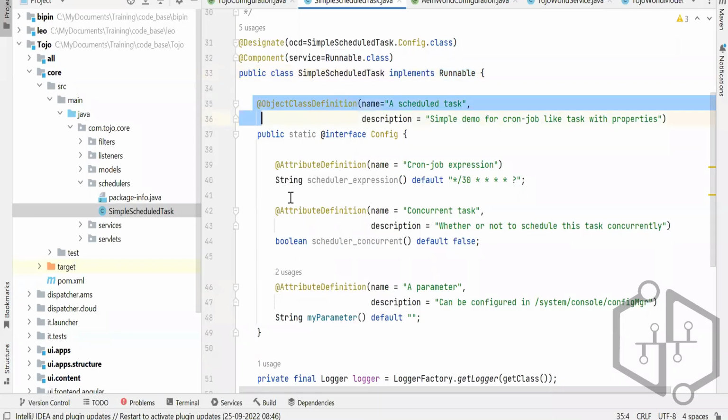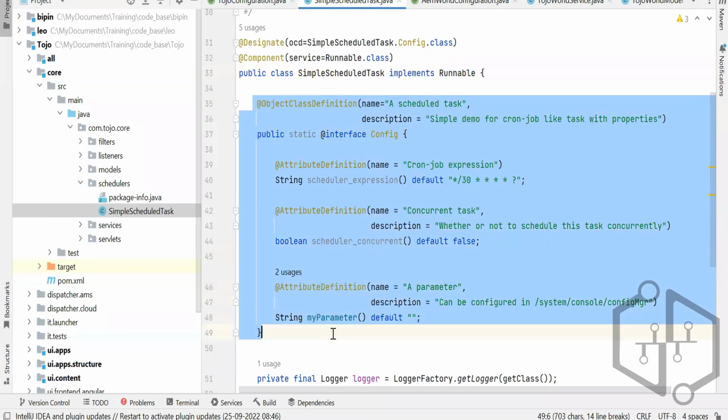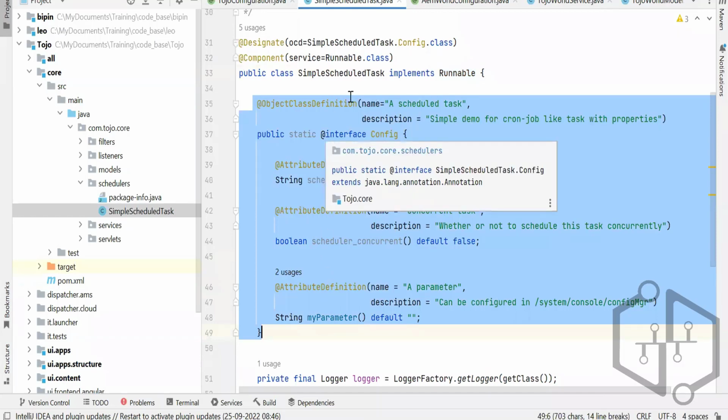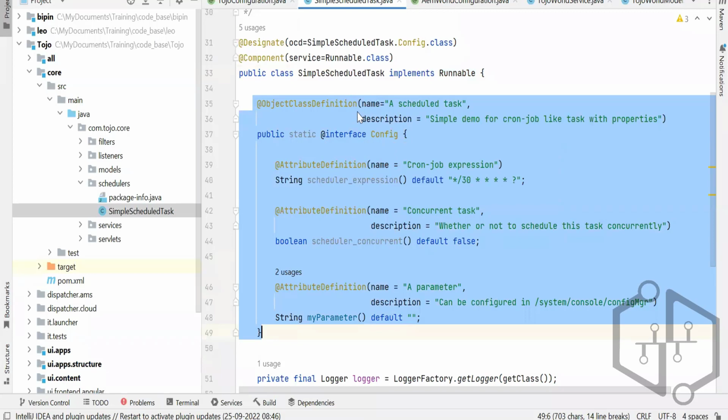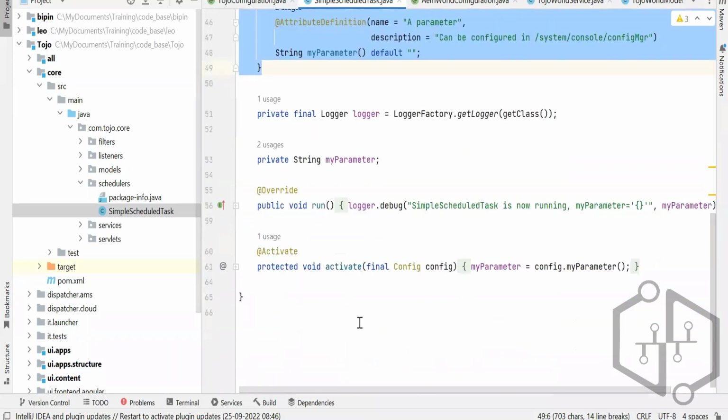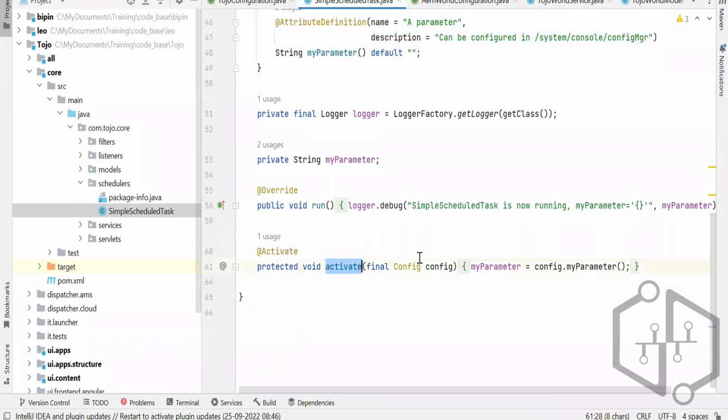And here we created an OSGi configuration. If you want, we can do it in a separate class as well, but here we are doing it in the same class, because we know this configuration has to be used within this scheduler. If I go below, inside the activate method, I received the object for this config. Here I named it as config.